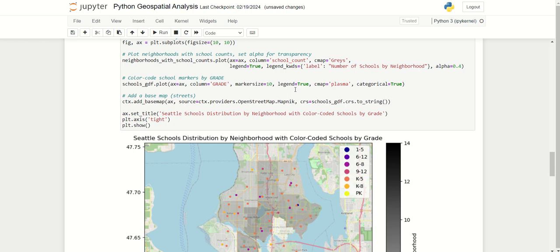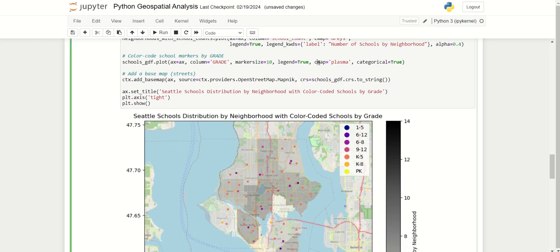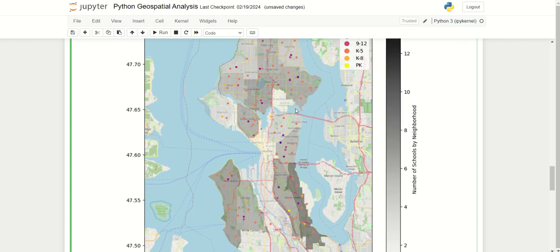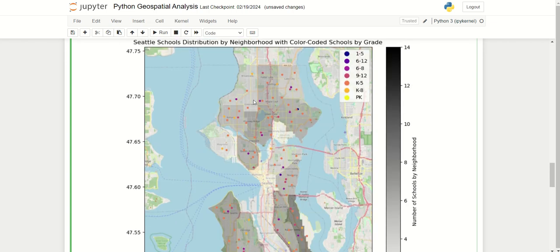And I increased the marker size a little bit, and then I chose a color scheme, in this case plasma, so that we got a good variation between each type. If we choose other color schemes, they sometimes are hard to tell the colors apart. So this one was the one that I chose. And then keep our base map, and then we get this result. So now we can actually see, for example, in this neighborhood, there's no pre-Ks, one K through 8, a few K through 5s, and a middle school, 6th grade through 8th grade.